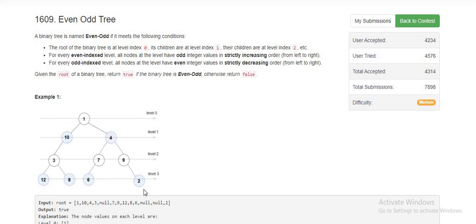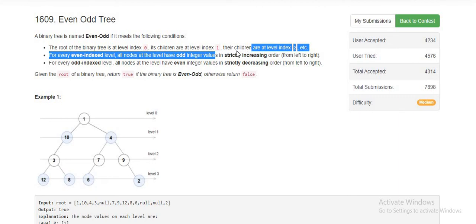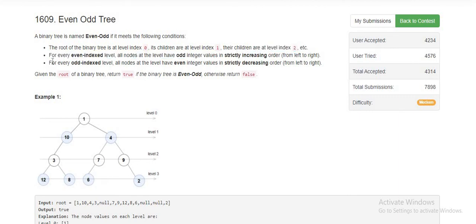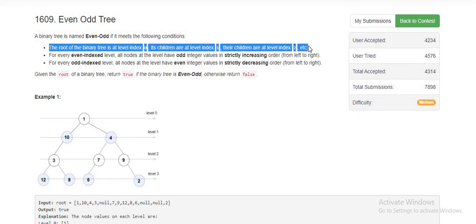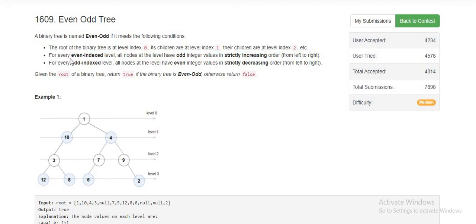Here we have to confirm three cases. The root of the tree should be at the 0th level index. The first criterion is not that relevant; it just says that a tree node should have the root value. Now the next two cases are important.